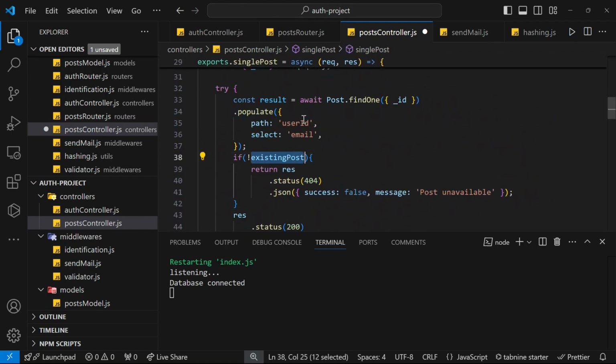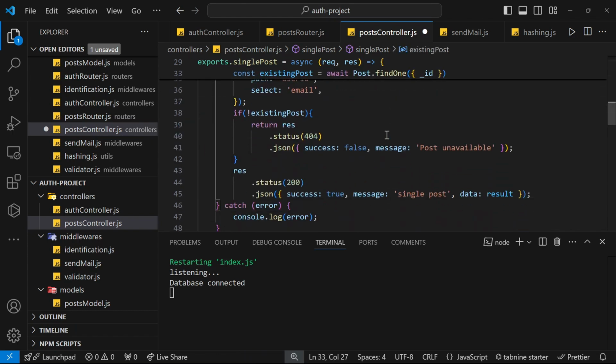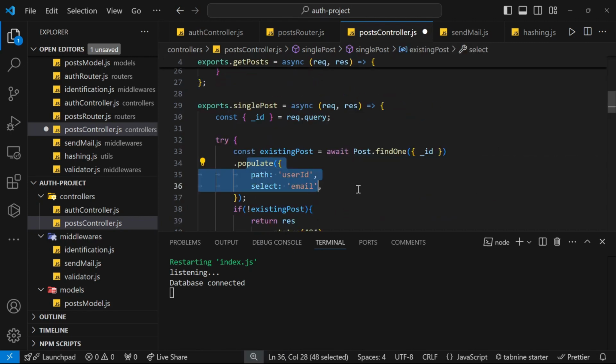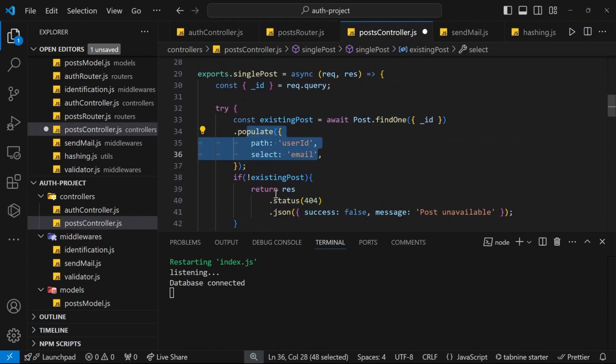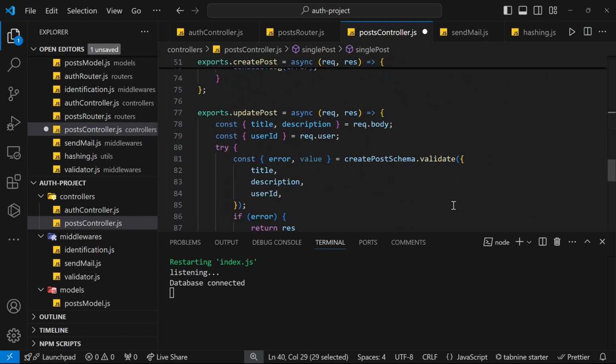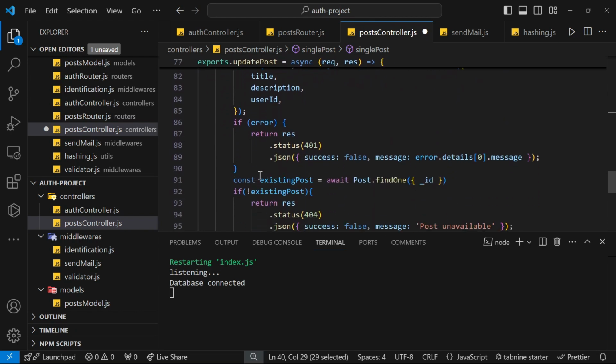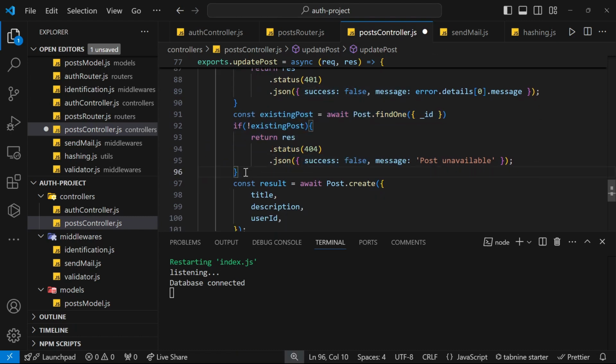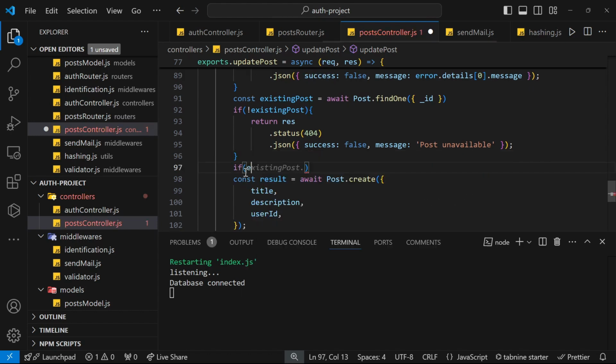So let me rename this result to existingPost. In the single post also, if we're not able to find the post, we're gonna send a response that the post is unavailable. And here also in the update post function, we'll try to find that, and if the post is not available, we're gonna send this response. Otherwise, we're gonna check existingPost.userId.toString().